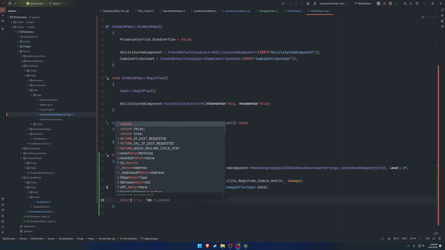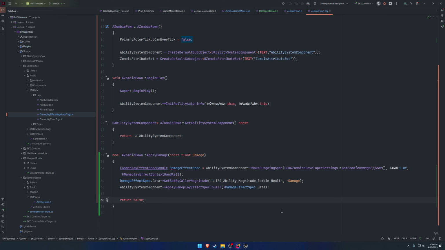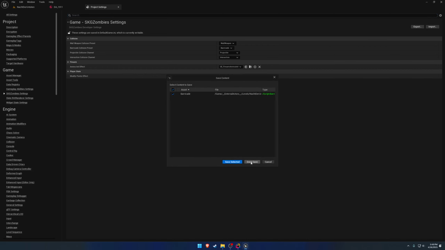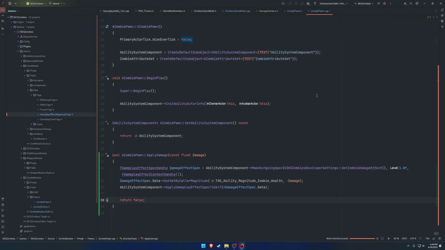So I'm just going to, for now, return false because I want to test and make sure this actually is working. So let's go back to the editor and we will recompile, relaunch, and we should be pretty much good to go to where we can actually make this gameplay effect and then just make sure it actually subtracts from the zombie's health.